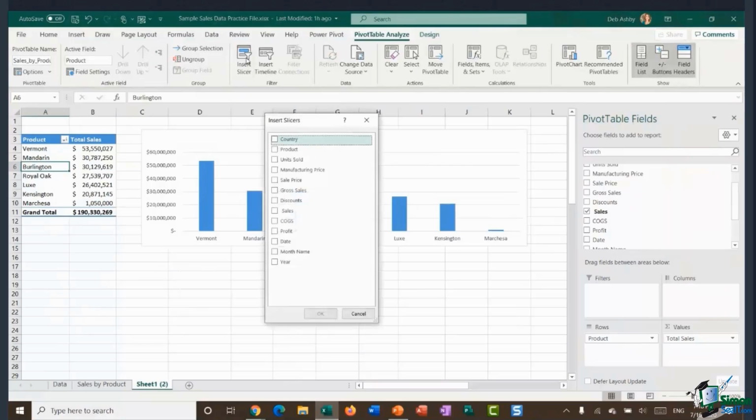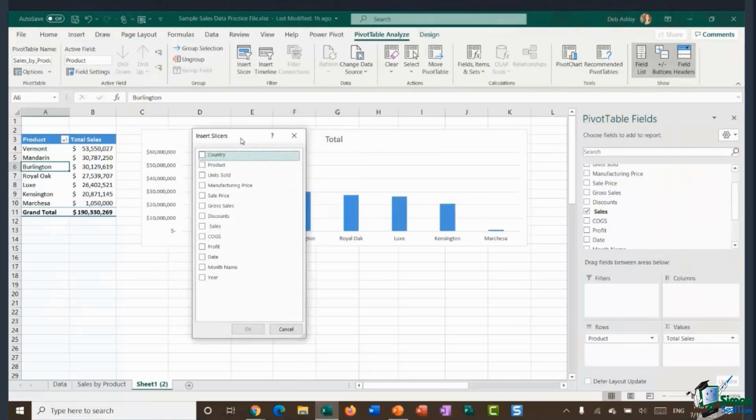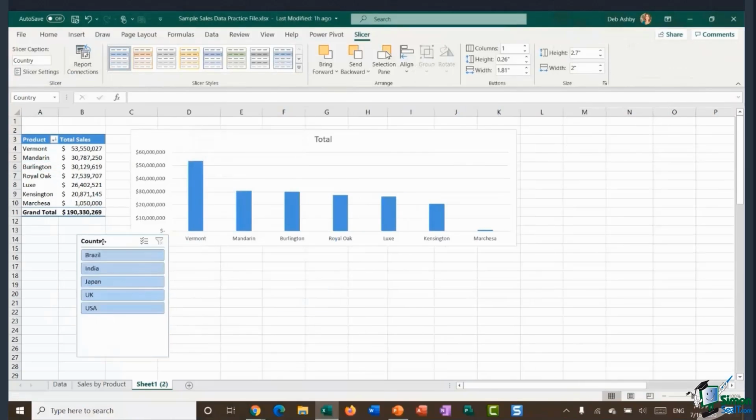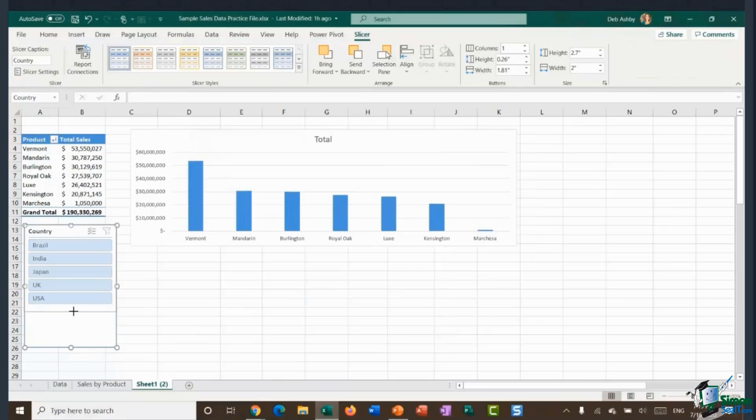And if you've never used slicers previously, these are basically like filters, which will help you filter your pivot table and your pivot chart. And you'll see when I've tried to insert a slicer, we get all of our column headings in here, and we can literally choose which ones we want to add slicers for. Now, for me, I'm going to add, I think we're going to add a country slicer. And click on OK. I'm going to drag this over here and just make that a little bit tidier.